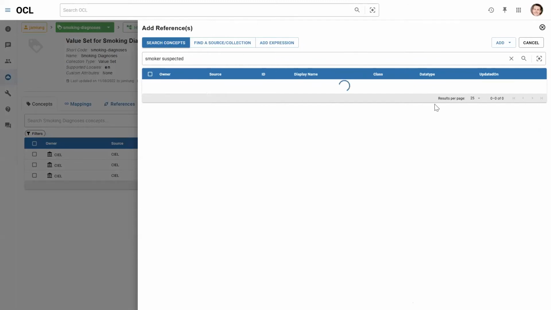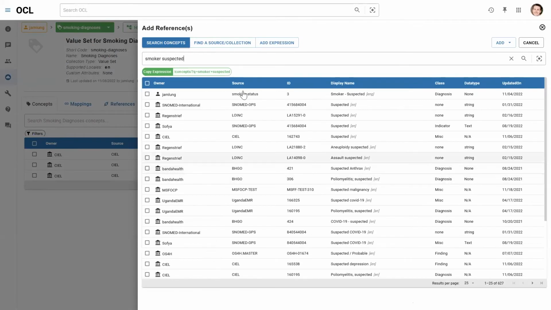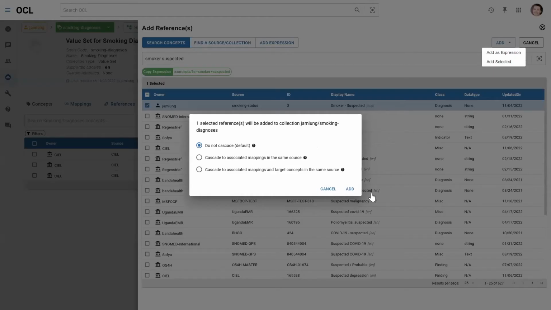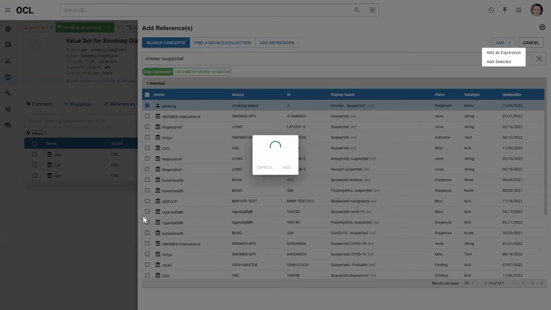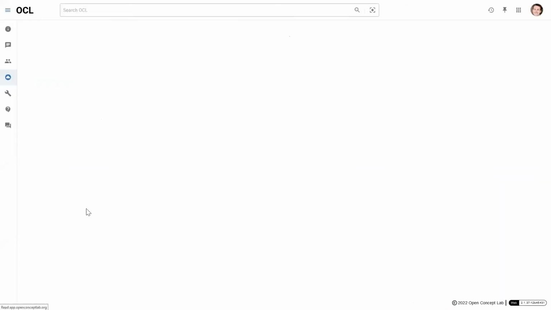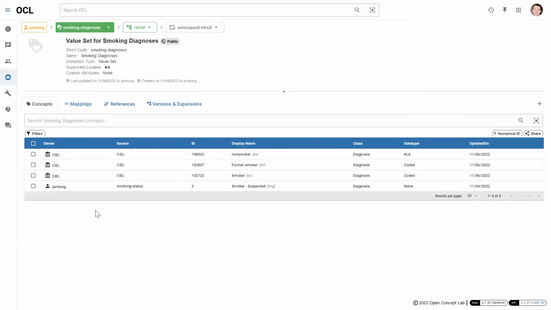And in just one moment, we'll bring that up. While this is loading up, I will just say, oh, good, here it is. So I've searched for "smoker suspected." This is the code that I myself have made. So I'm going to select that and add it into my value set. And it will refresh, and there we go.